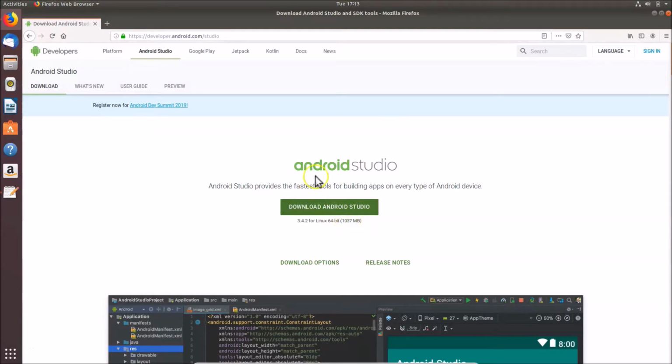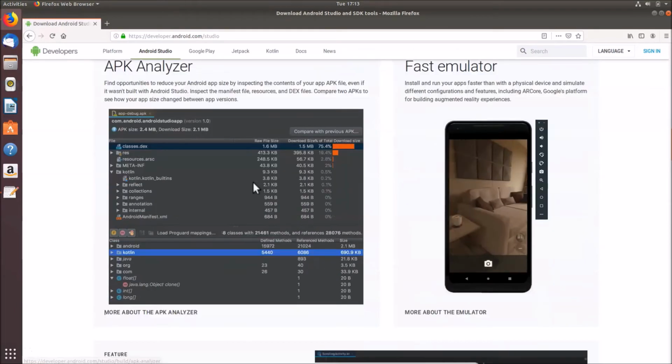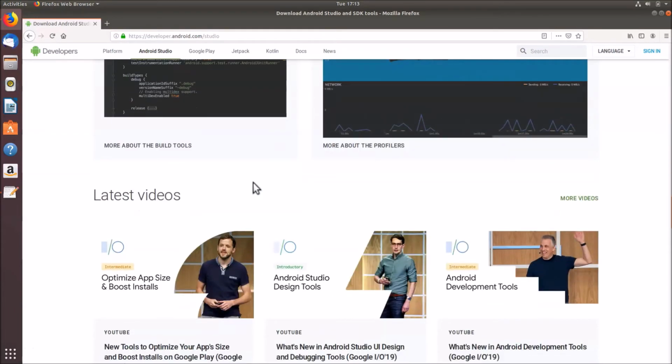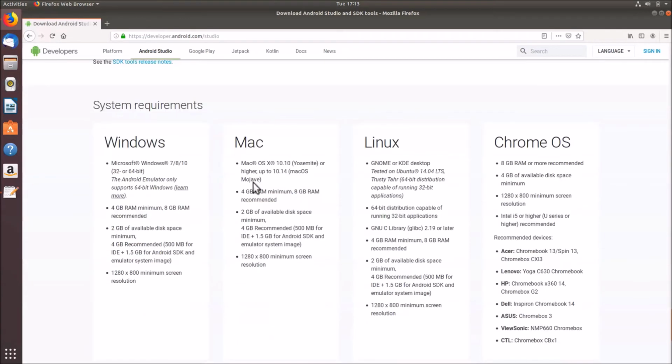Before downloading Android Studio, first of all let's check out the system requirements. You need to scroll down. Here we have the system requirements for various operating systems like Windows, Mac, Linux and Chrome OS. We are on Linux, and you can see these are the system requirements.